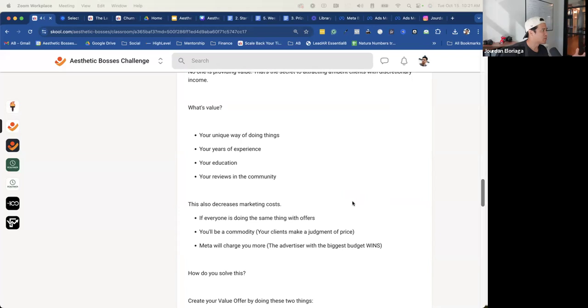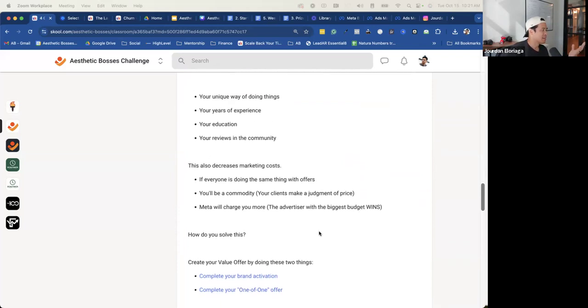Expanding on this is how we decrease those marketing costs, right? Everyone's doing the same offers. I've already said this, you'll be a commodity. And if everyone's doing the same thing around you, in terms of advertising, and I'm talking about paid ads specifically, it's typically the advertiser with the biggest budget that wins. We're not that, especially for the people that are just beginning.